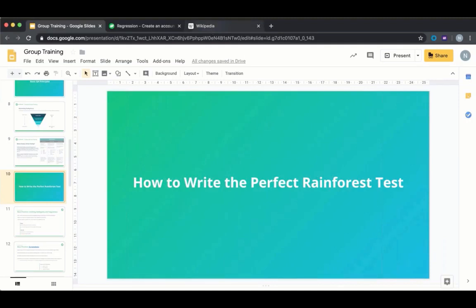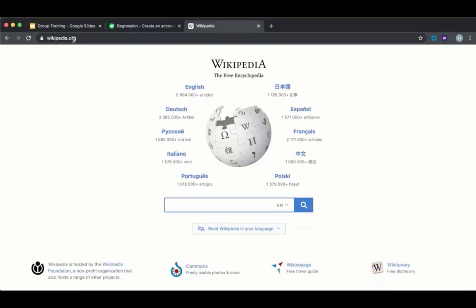We're going to go through the examples today from the perspective that we're Wikipedia, and we're trying to get our first test into Rainforest. So I've pulled up Wikipedia here, and our first smoke test that we want to get into Rainforest, I've decided will be creating an actual account in Wikipedia.